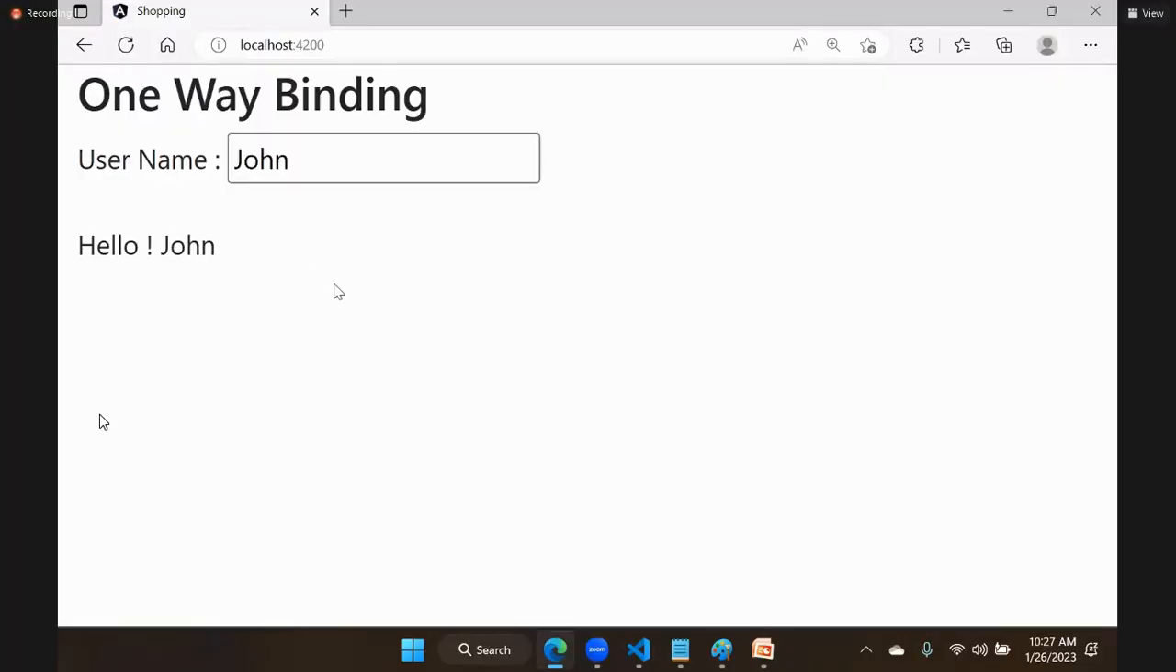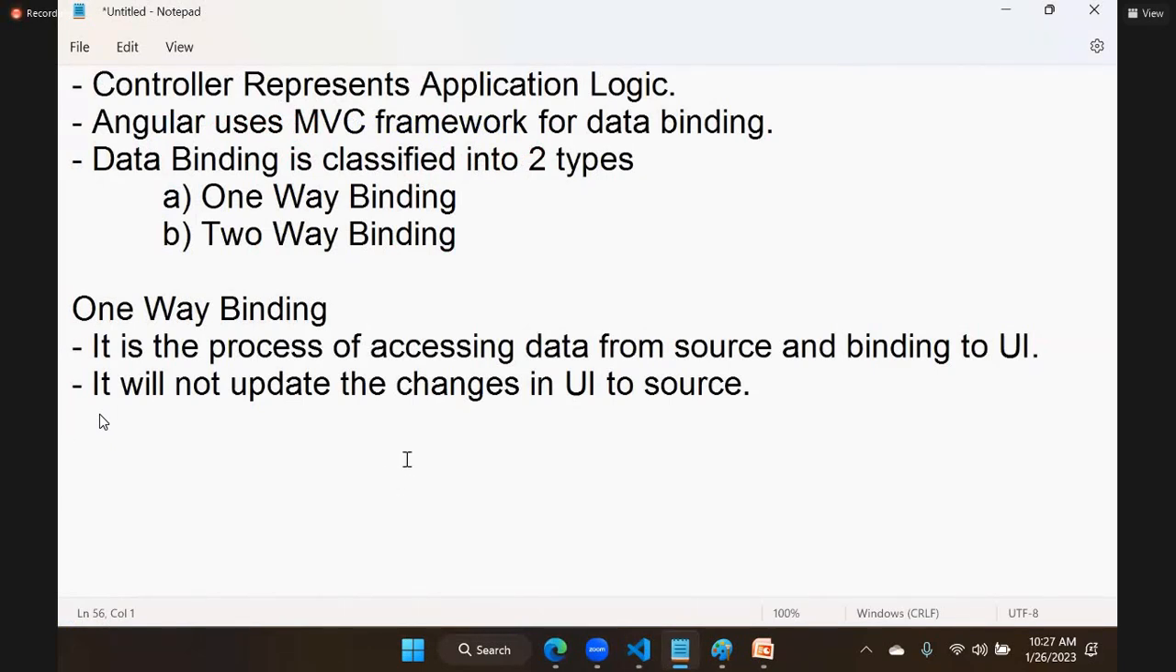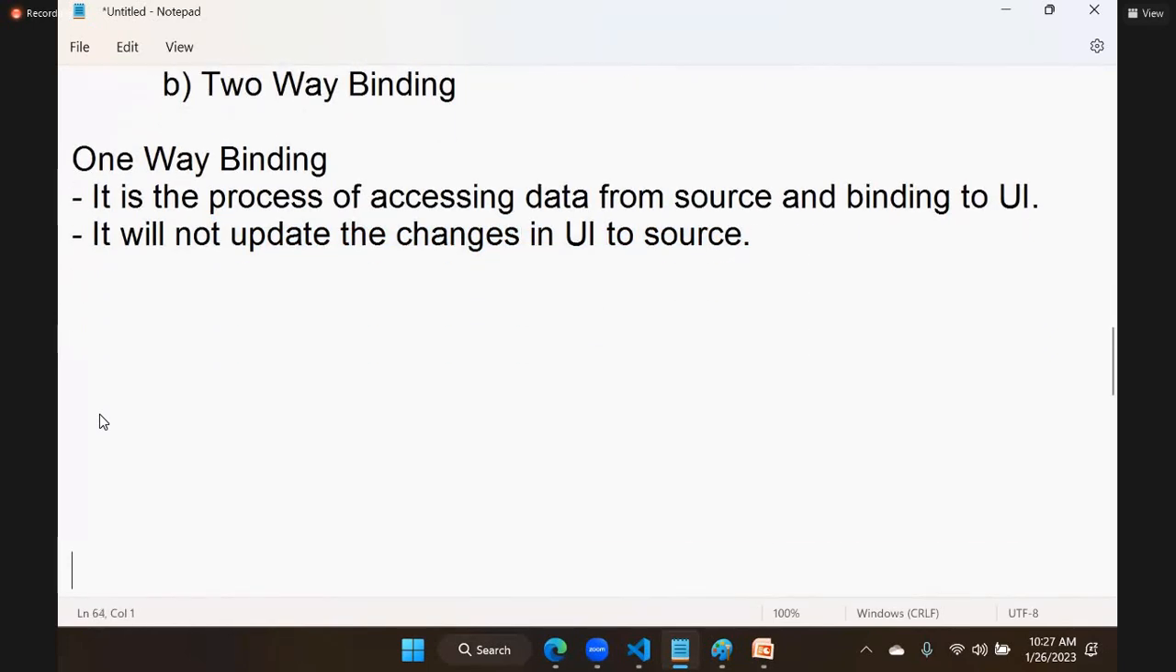That means it is accessing data from the source and displaying. Any modification is not updating. This mechanism is called as what? One-way binding. We call that mechanism one-way binding. It is the process of accessing data from source and binding to UI. It will not update the changes in UI to source. That is one-way binding.